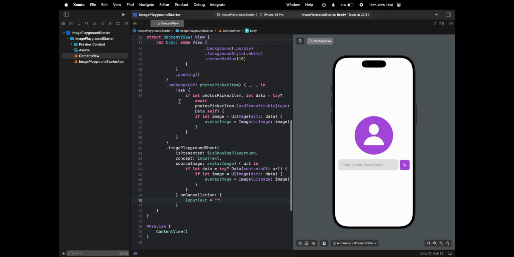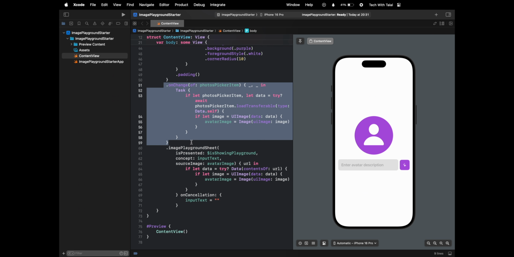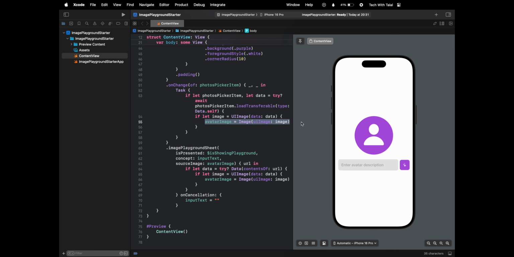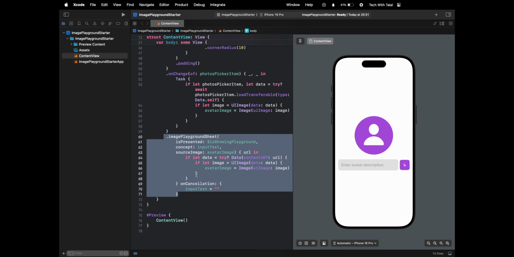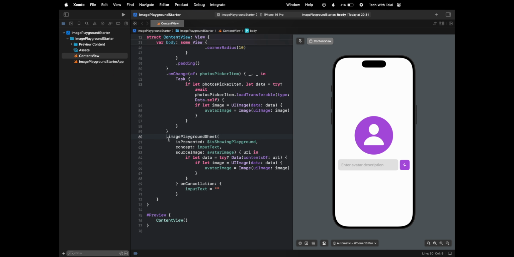So we're simply checking over here if any photo is picked. We're gonna try to load its data, and then if we can load its data, we're gonna assign the new image to the avatar image over here on the screen. And over here, we're doing the same thing, but essentially we're just using Image Playground to generate an image using Apple Intelligence. And then if that image loads, we're just adding that new image that is generated by Apple Intelligence to the screen over here, right?